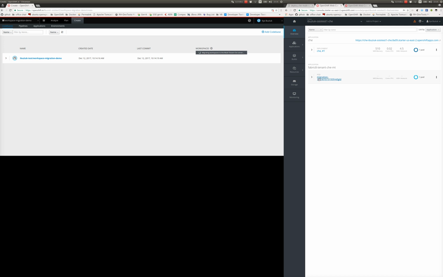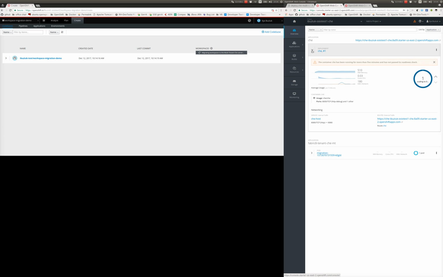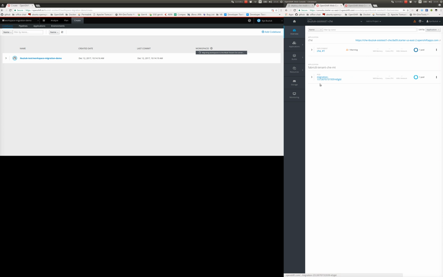You see that a migration pod kicks in, which does the migration. It actually moves all the existing workspaces from single tenant chess server to multi-tenant one and does a cleanup. So you see that the single tenant chess server pod is scaled down, so it will be removed soon, and the migration pod will also be completed.